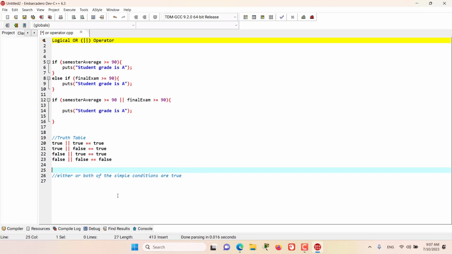So basically the whole purpose of the OR logical operator is simplified in this statement. Either one or both of the conditions are true, then the result will be true.